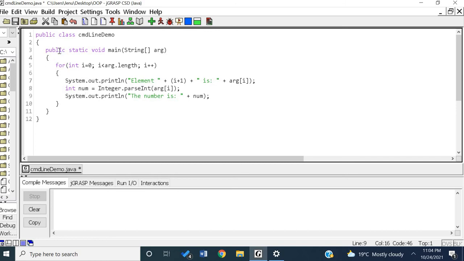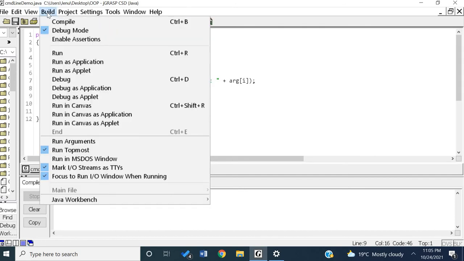Now all of this is fine, but the next thing is, how do I use jGRASP, which is the IDE that we're using for this particular course, to be able to enter the arguments. So let me just save my file, and then I'll click on Build. Within Build, one of the menu items is Run Arguments.